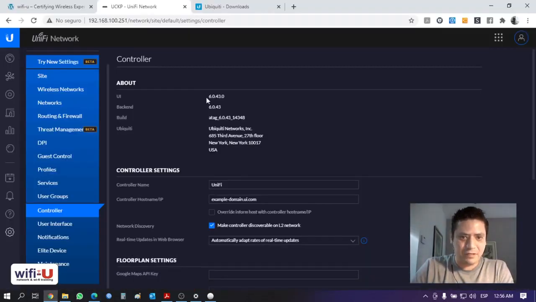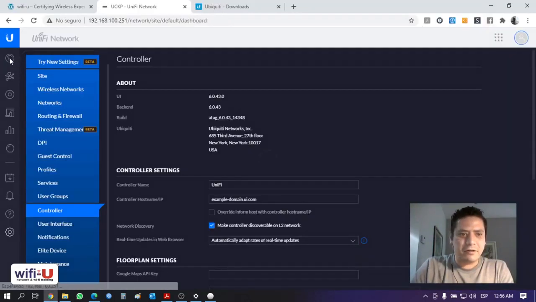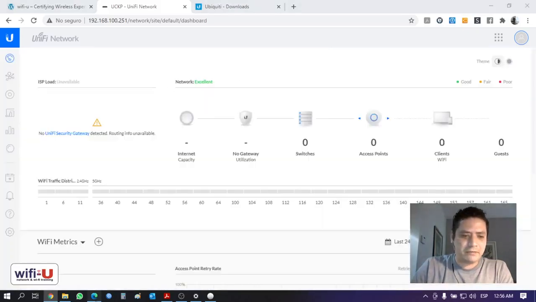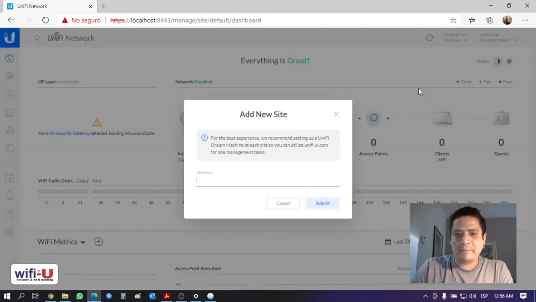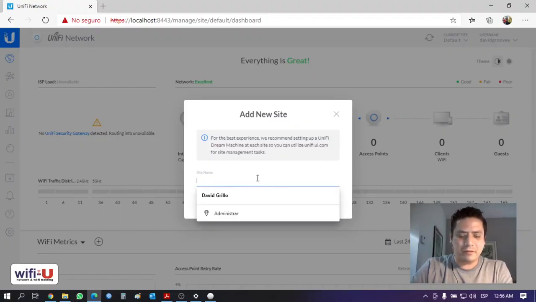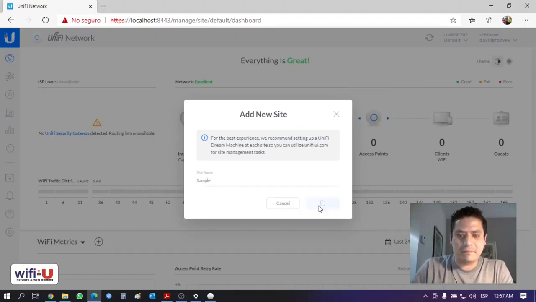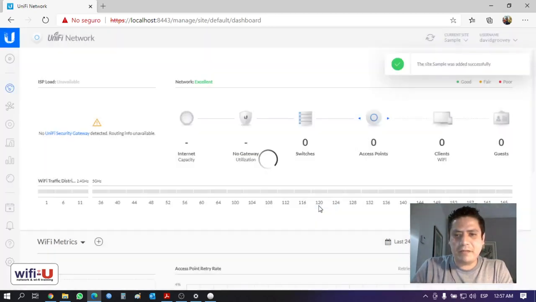It's the same version we're using on the CloudKey, but this controller that has been installed on my PC has the multi-site option right now. So what we're going to do now is create a new site. I'm going to put any site, a sample site, and I'm going to submit this site right now. What you have to do is create any site on this controller on your PC.